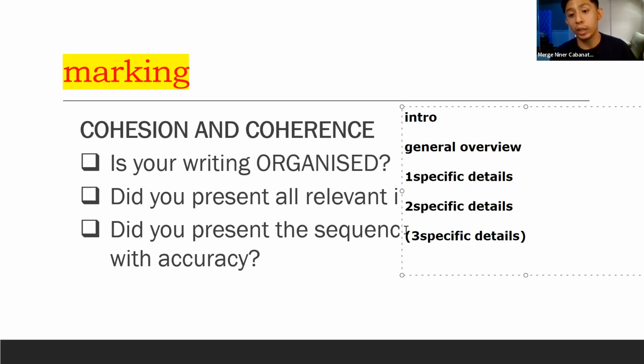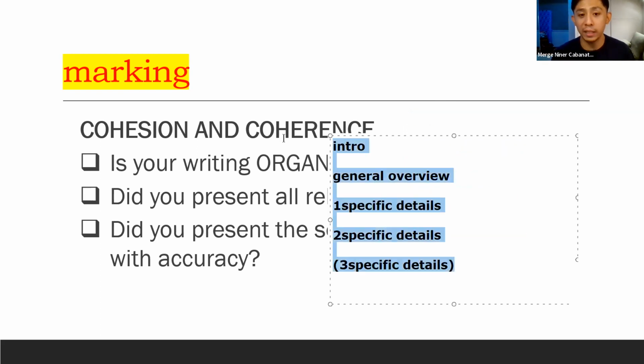But look at what I'm doing here. There are spaces in between them. Nakikita po ha, may spaces in between them. No indentations. There should be spaces between those paragraphs.